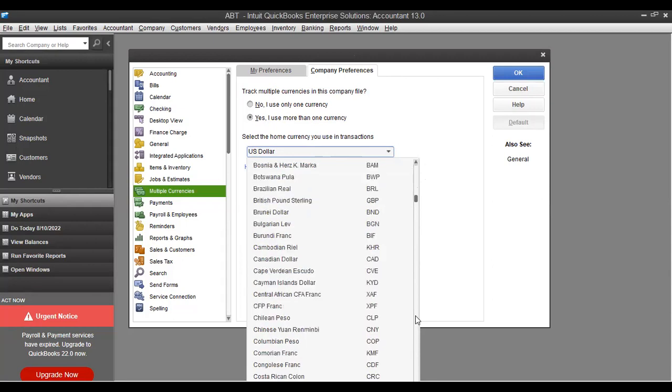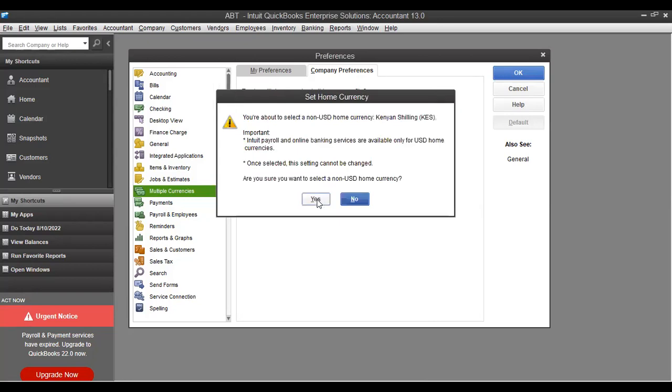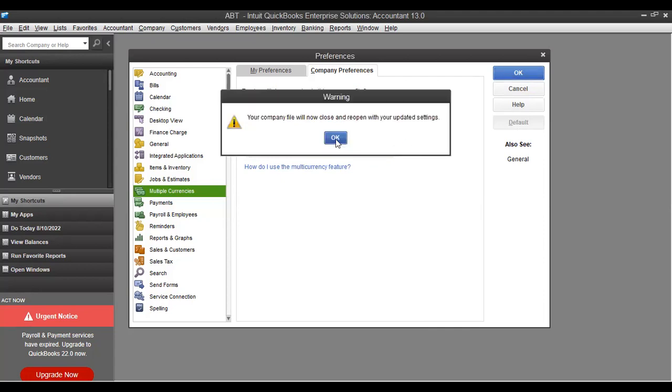Okay, taking forever. Kenya shillings. It should be in alphabetic order. I forgot. Okay, here, then you make it active. Okay, press active. You say yes. Okay, so once you see it there, then you say okay. So that is how we change the multi-currencies to the reporting currency.